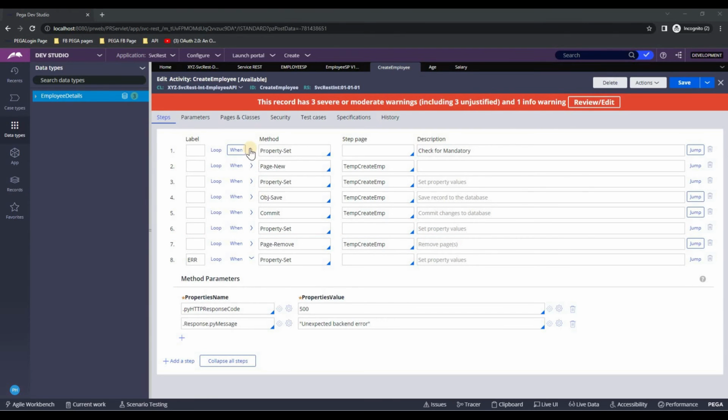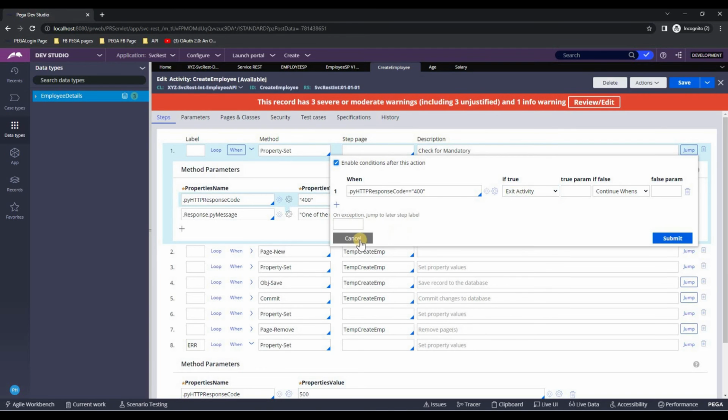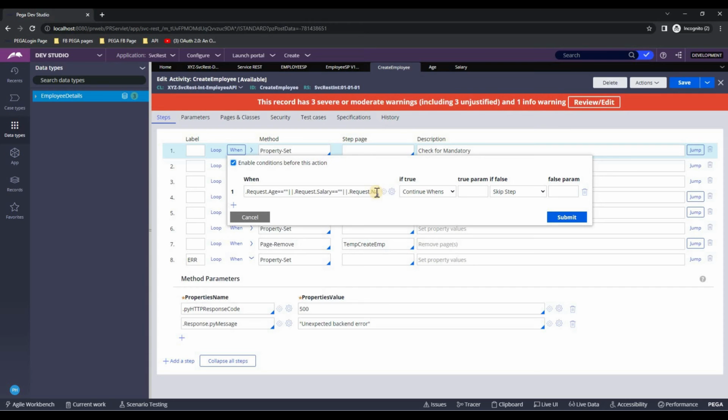So what I'm trying to do in this activity, I'm first checking for the mandatory field. If any mandatory field is missing, then I'm erroring out with a 400 error. And if this step is getting executed, then no point of proceeding further, as I'm not supposed to create any instance in the data table. That's why I'm kind of exiting the activity over here. If my mandatory fields are good, so over here if it is true, then I'm continuing when. If false, then I'm skipping the step.